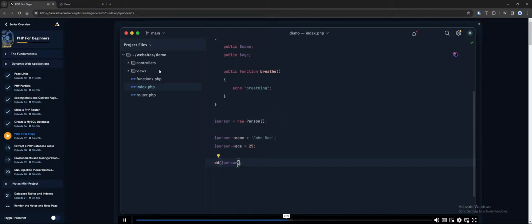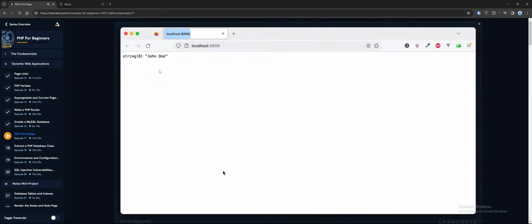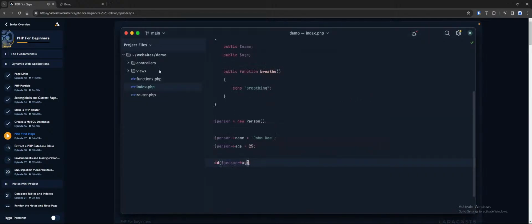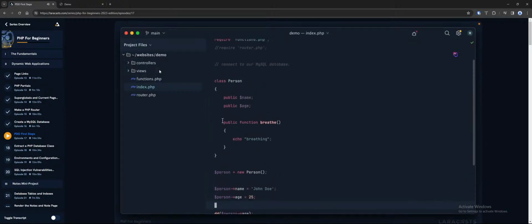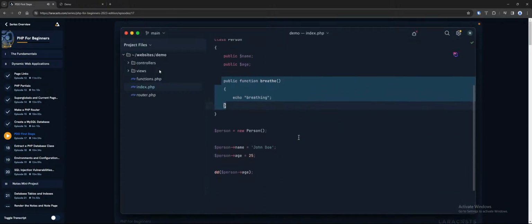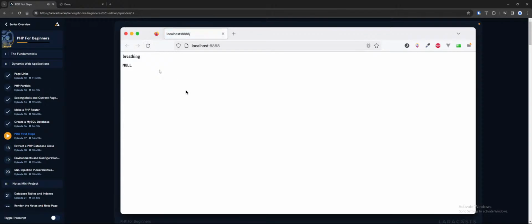It's very similar to an associative array, but instead of doing this syntax, I once again use the arrow syntax that we learned about. So person, name, and that should give me John Doe. Change it to age, that'll give me 25. And then why don't we call some of the behavior on this class? Breathe, and call it just like a normal function. Okay, come back, give this a refresh, and now, yeah, I have called that function, or called that method.